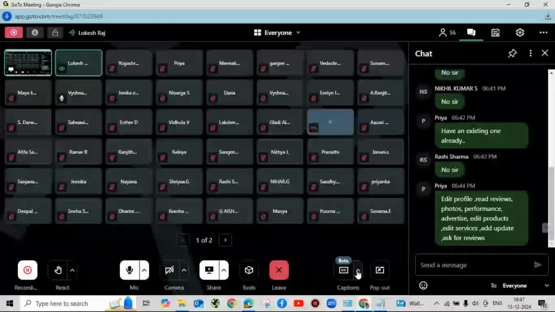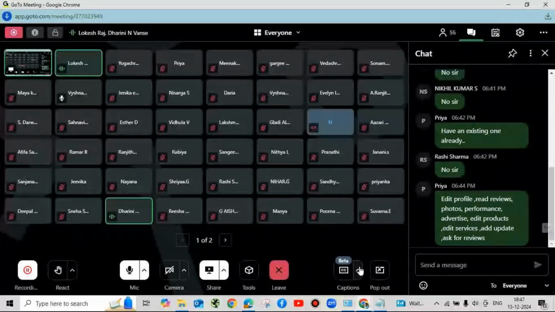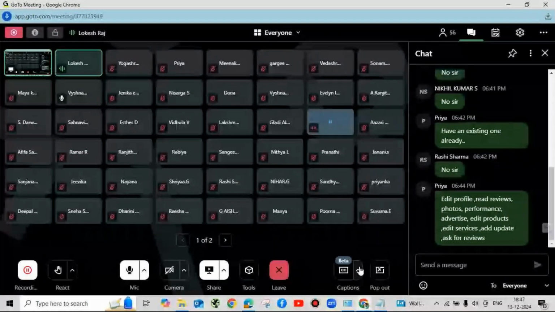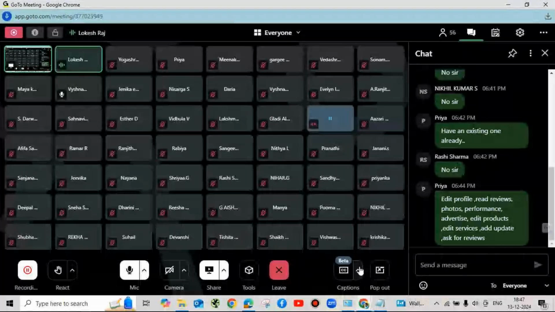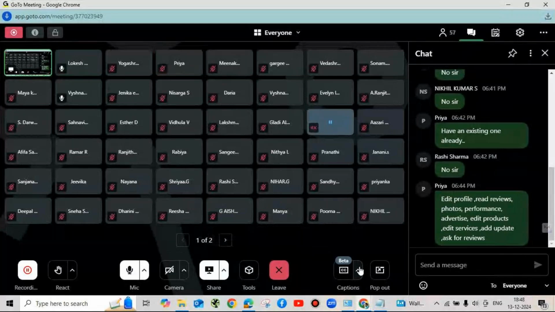Okay, thank you. I have received a question about: edit profile, read reviews, photos, performance, advertise, edit products, edit services, add update, ask for reviews. So this is what you are getting, Priya, on your login. Do you find any difficulty, or do you want to ask anything on this? Have you understood all these options and how to make use of them?